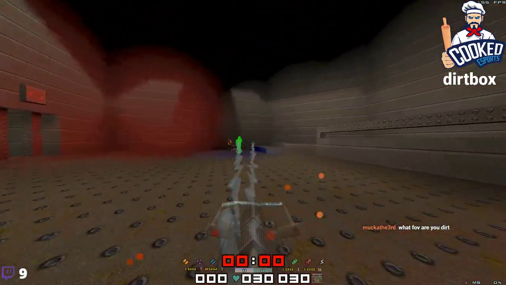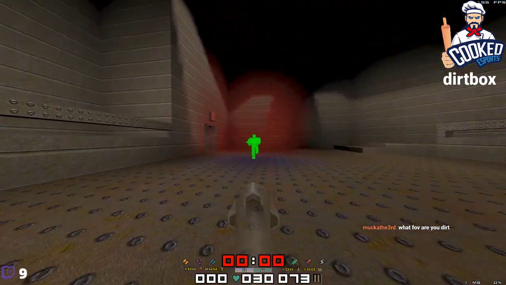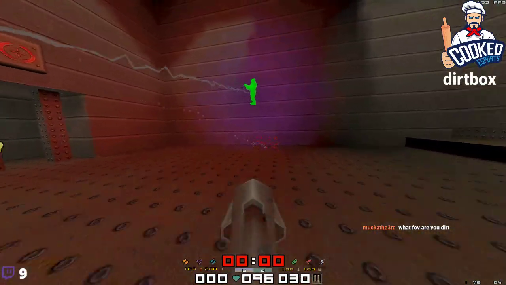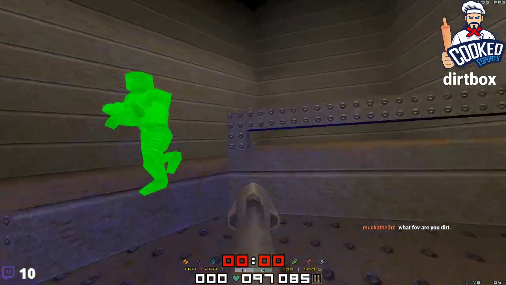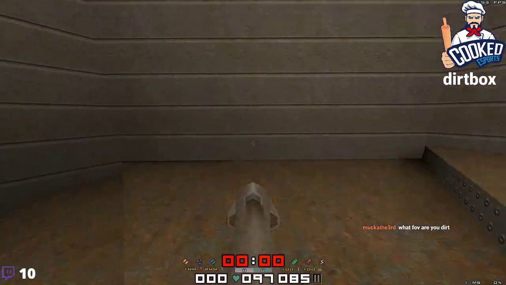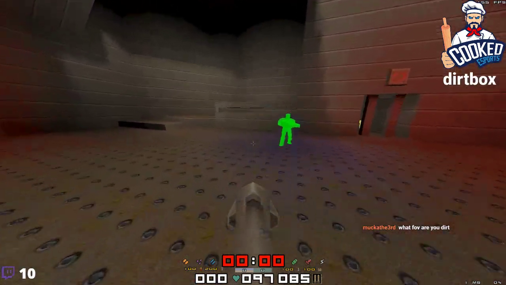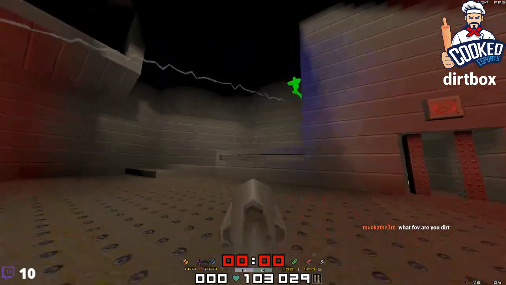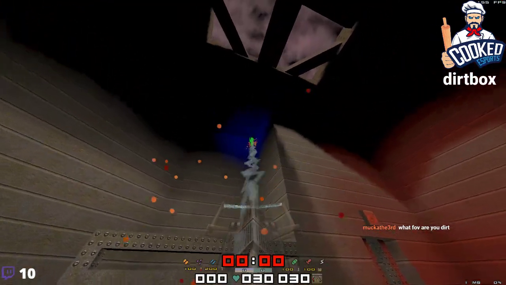But doesn't the LG do like 20 damage in this? No, it's 30. And what's the tick rate like? I think it's 10 cells per second. Dude, that's 300 damage a second. Wild. Why don't people use it in this? It's like the best gun. You can just hold people up in the air indefinitely.